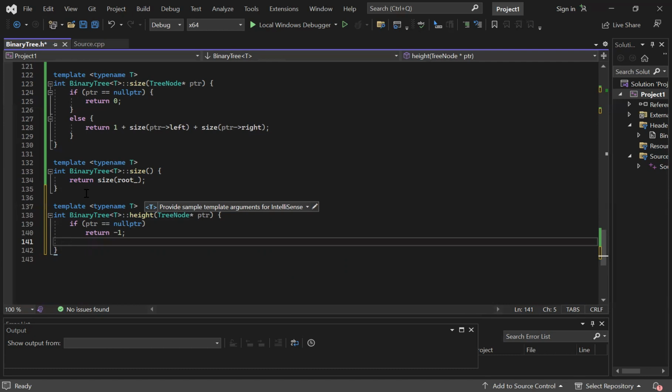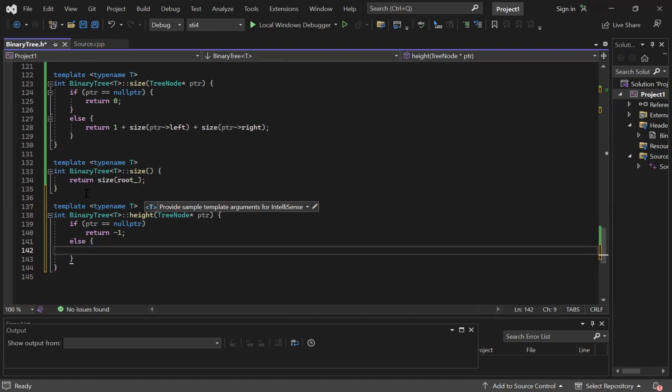Not to be confused with a tree that has only a root node. For that, the height is 0. This is a tree with no node whatsoever, not even a root node. So you just have the root pointer that doesn't point anywhere, and in that case, you return -1. Okay, otherwise. Now, otherwise means the pointer PTR, which is initially the root pointer, is not null.